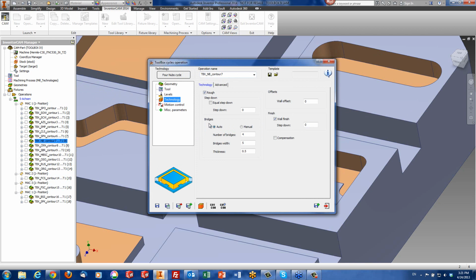First of all, bridges. To create them automatically or manually create them. By automatically creating them, it'll pick the points automatically where the bridges are made. Manually, you can pick the mount and the point and the places where you're going to have those bridges. Now, the number of bridges in this particular case is 4 bridges. The bridge width is going to be 5 millimeters, and the thickness, in other words, from the floor up, how much you want to actually go up from the floor, is going to be 0.5 millimeters.